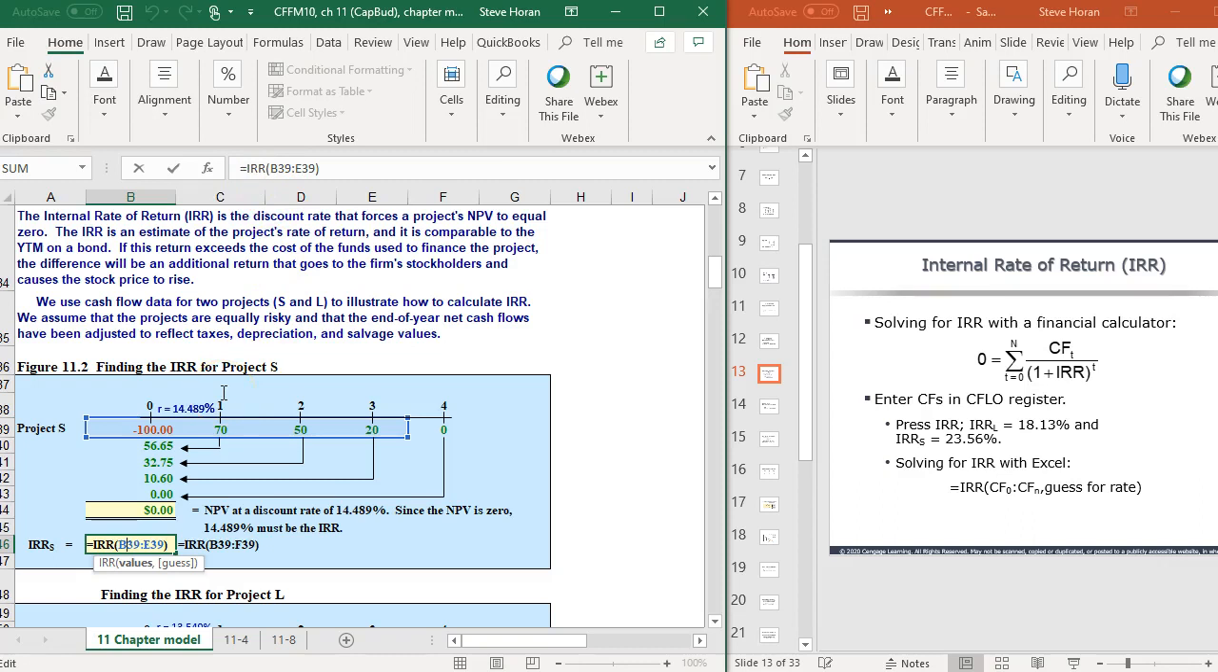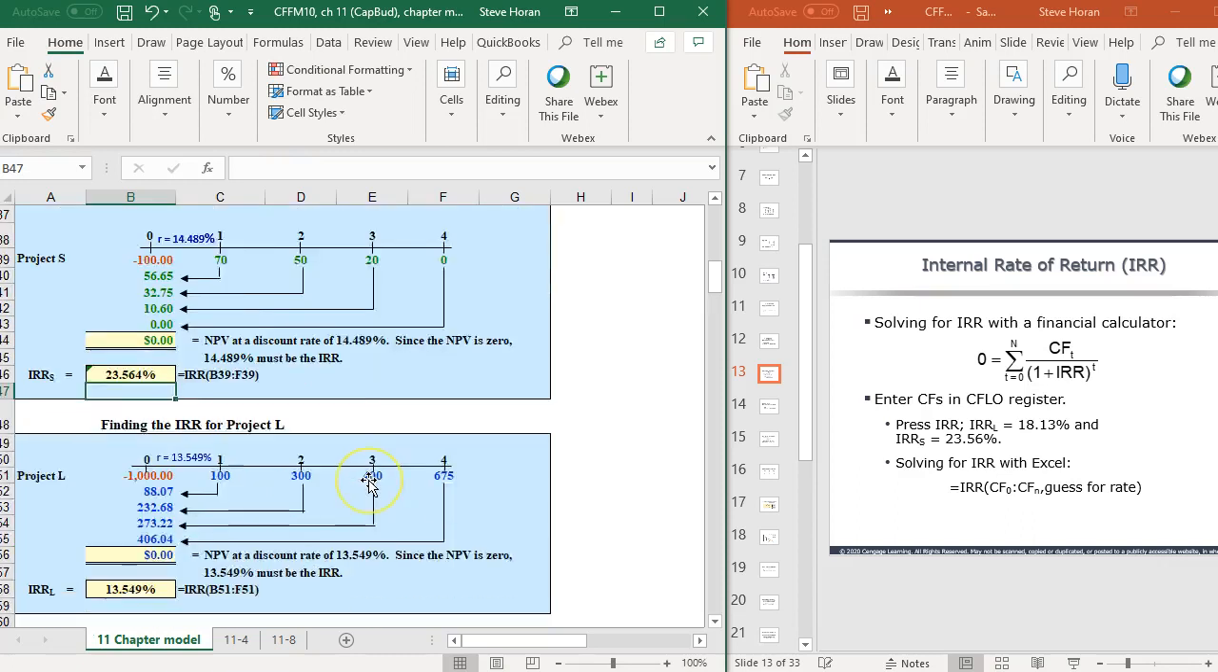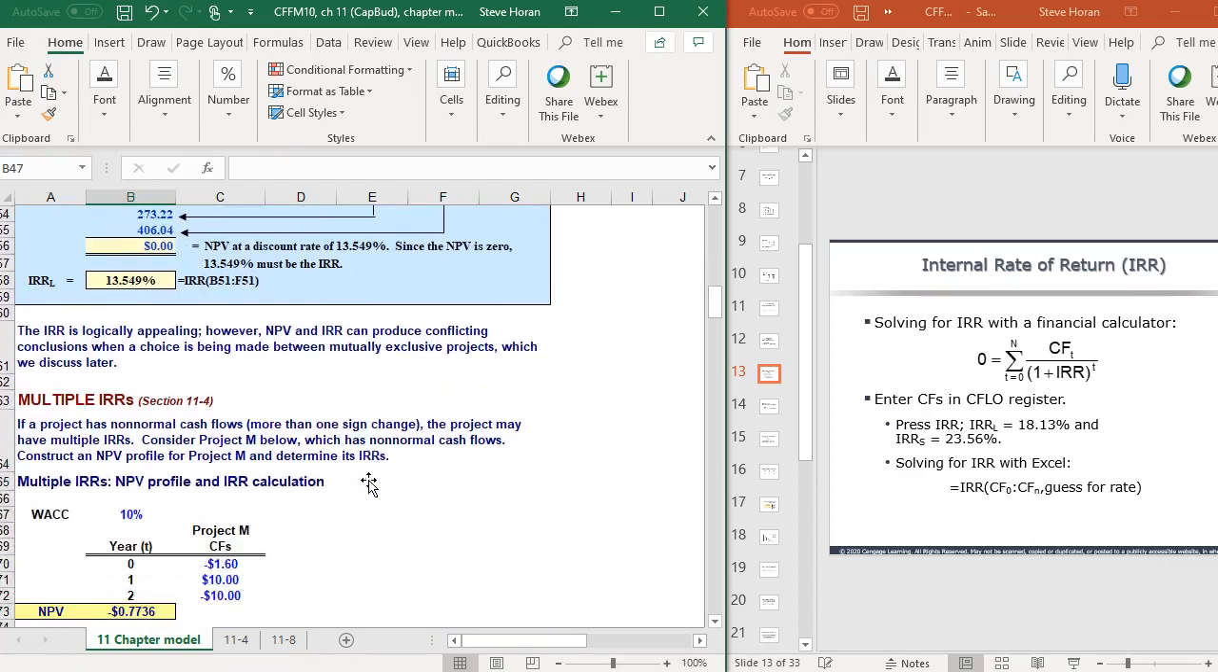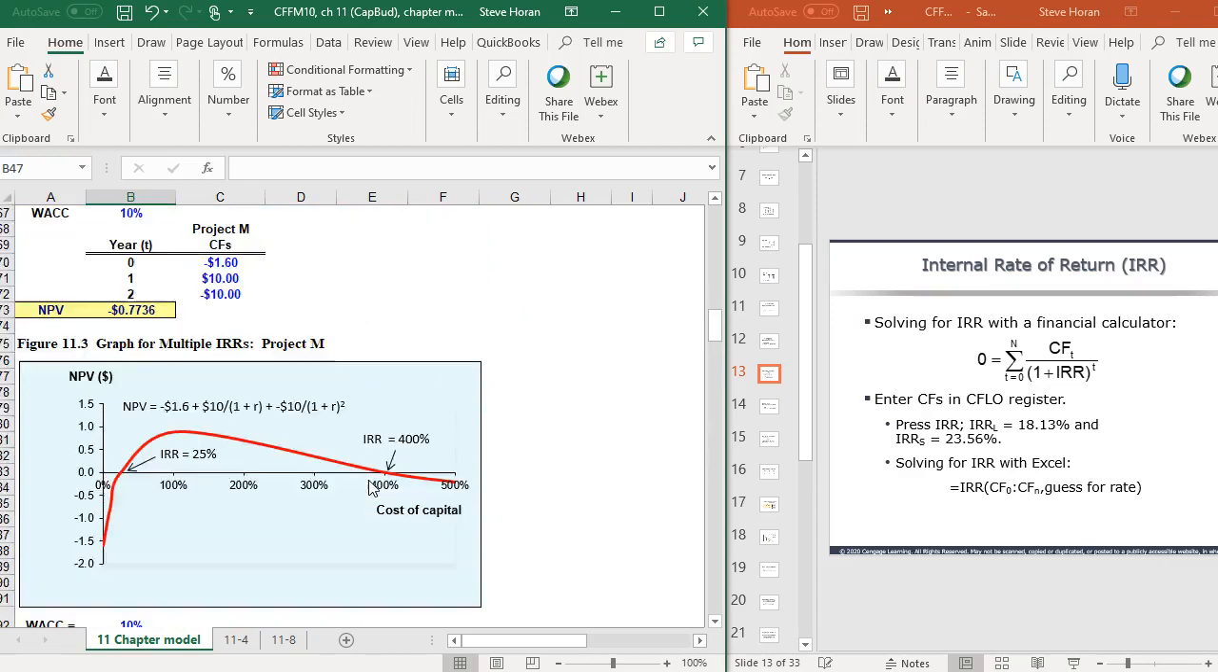But it's important that you only pick up the appropriate number of years. In this example, it was a three-year project. Okay, so anyways, that's part of how you do that. And then skip the multiple IRR stuff.